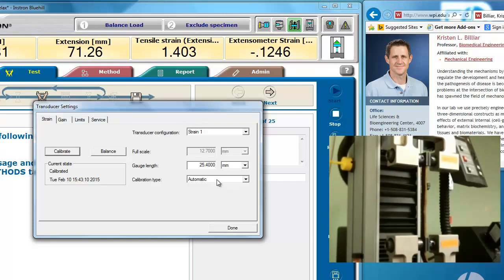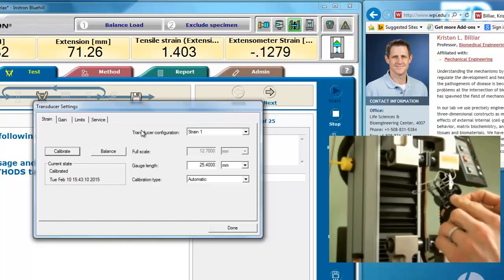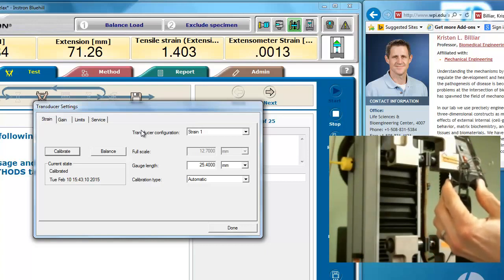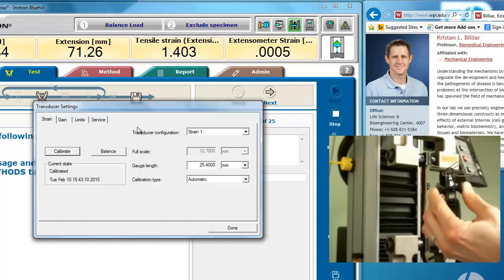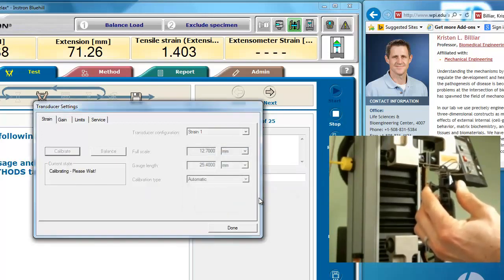And I'm going to use an automatic calibration. Again, that's already self-identified when I plugged in the extensometer. By doing this, there are two pins here, and there's a point inside that where they match up. When I hold that button down, and now I've gotten it to exactly 25.4 millimeters, and I hit the calibrate button, and it tells me to set it to its gauge length position. It is calibrating electronically.